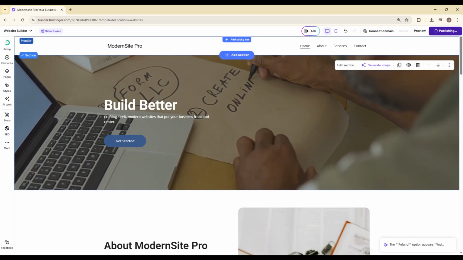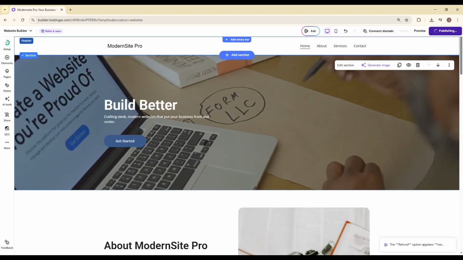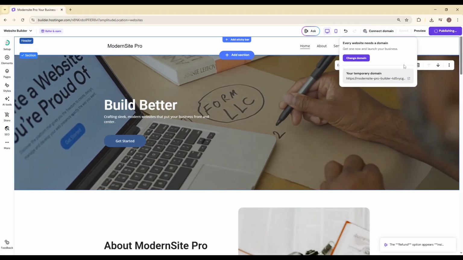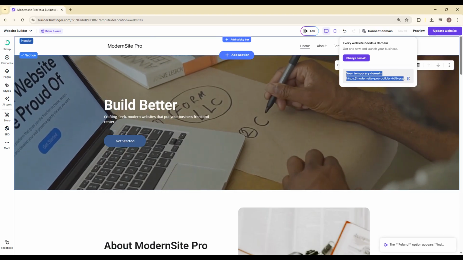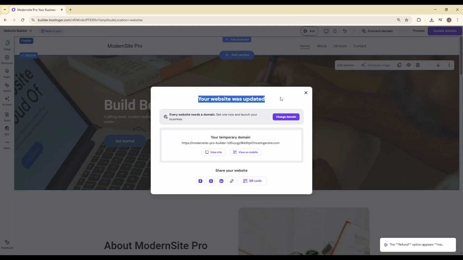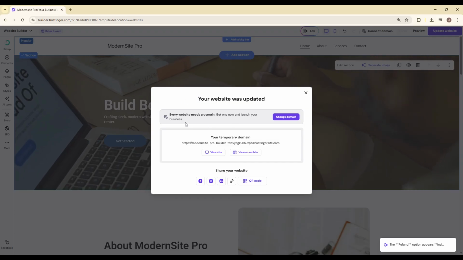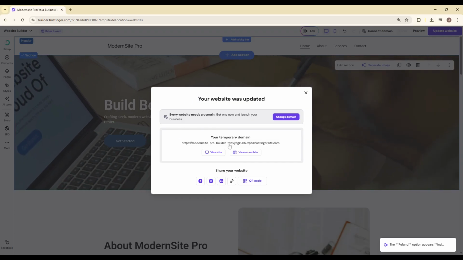Now, there is one more important thing to check. Make sure your domain is connected to your website. If you already set up your domain inside Hostinger, it should automatically connect to your website builder project. But if it isn't connected yet, Hostinger will prompt you to attach a domain during the publishing process. Simply select the domain you want to use from your account and confirm the connection. Once the domain is connected, your website will be accessible through that domain name. For example, visitors will be able to type yourdomain.com into their browser and see your website immediately.